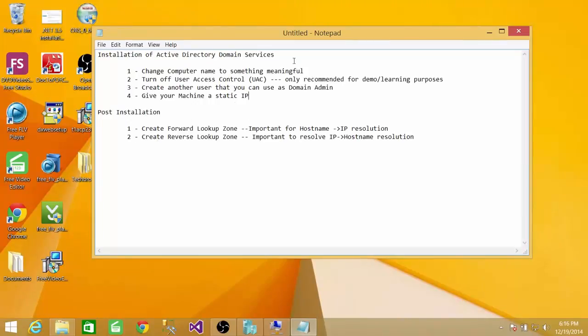After we install Active Directory Domain Services, there are a couple of very important things I would like you to do. Sometimes when the video is ending and everything is installed, folks will go ahead and turn off the video. But this is very important, and that's why I'm putting it at the beginning.